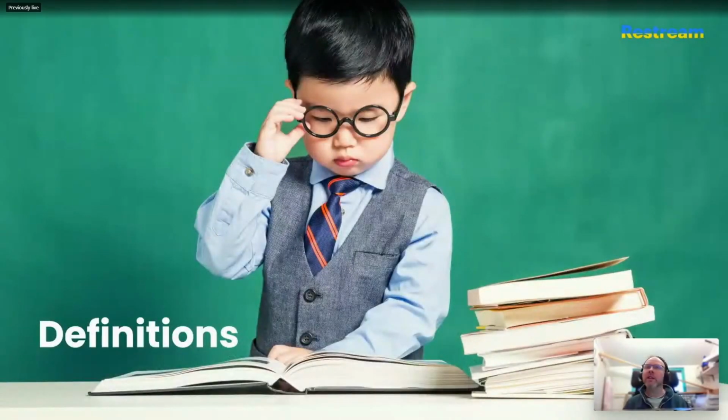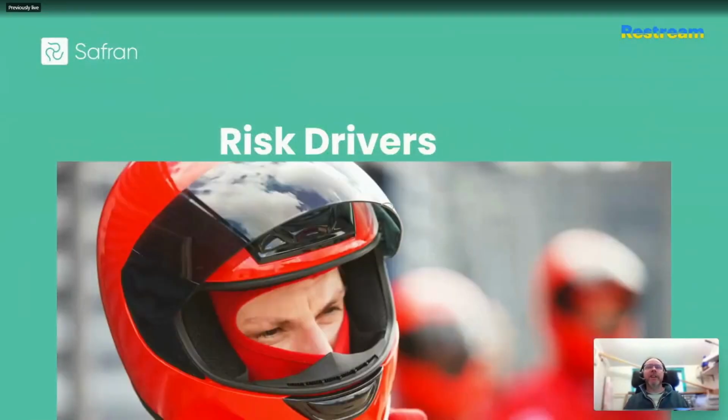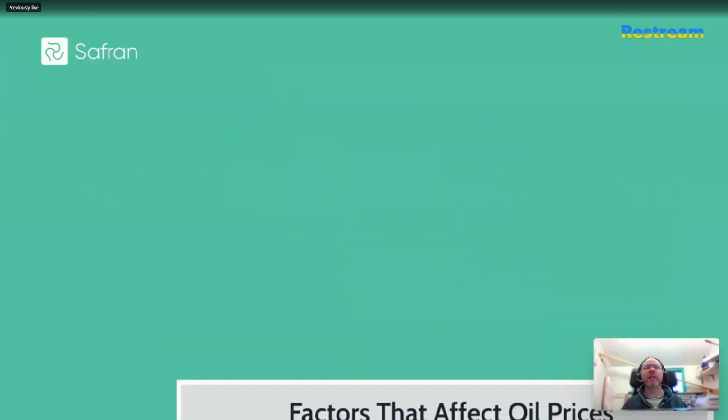Okay, so starting with definitions. Let's look at risk drivers first, and I'm afraid it's not quite as exciting as motorsports, and sadly this metaphor doesn't really work for us, as I want to help orientate everybody around a shared understanding, whether you're a risk modeling novice or an expert.